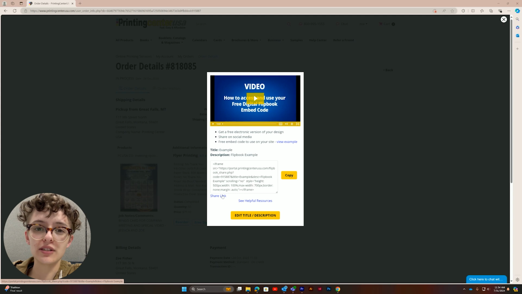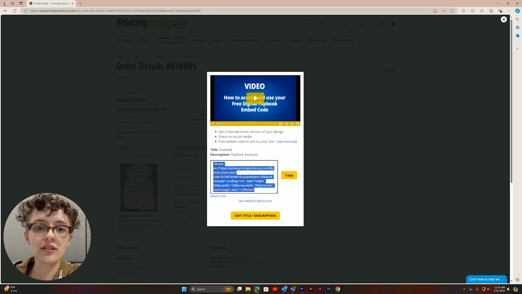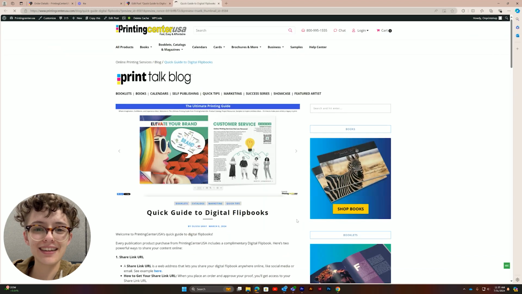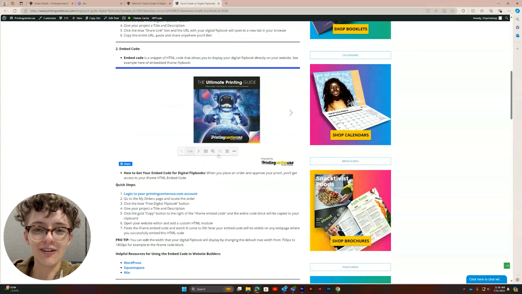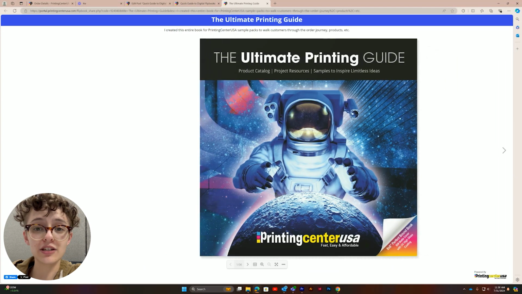Another option is to use HTML shortcode to embed your flipbook onto your website. To do this, copy the iframe and paste it into your website's editor, then click Save. Here we have our free digital flipbook on my website. And those are the two ways to share your free digital flipbook.